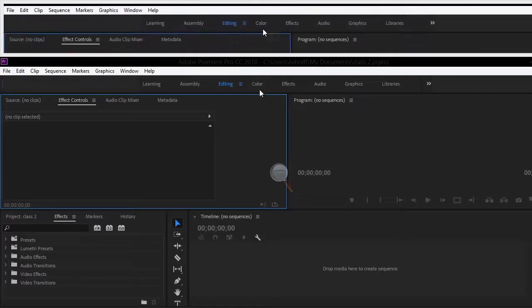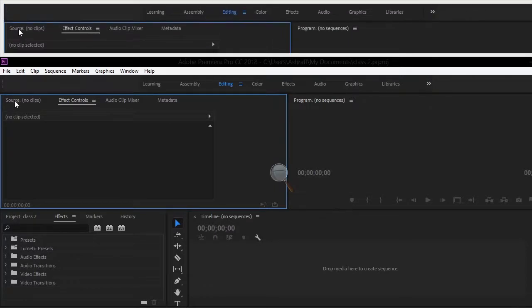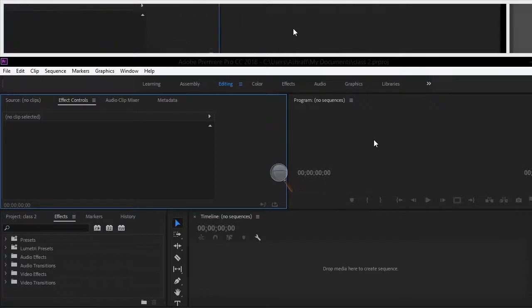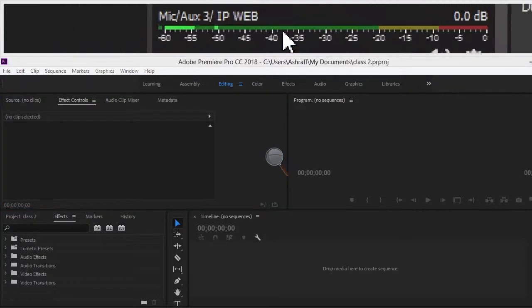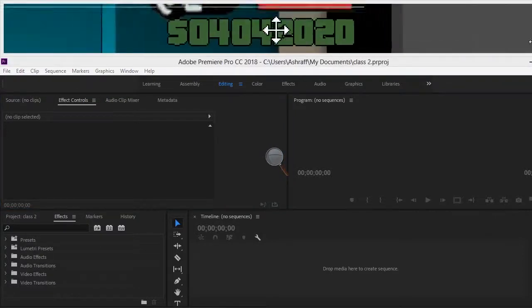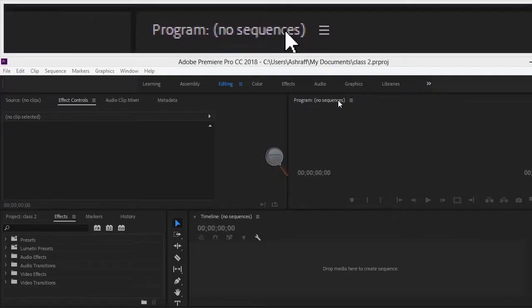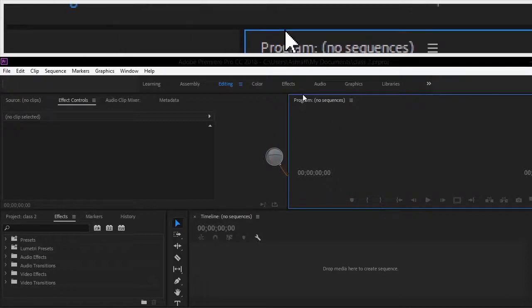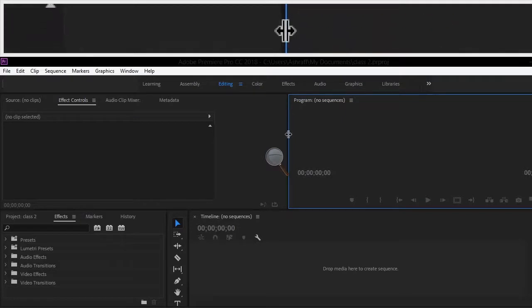Apart from this top part, we have the source. Now, when I say source, this is what I mean. We have the source, and we have the program. By the side, we have the program. You can see program in sequence. And if I click on it, you see this blue outline by it, signifying that you are on another subpart of the interface.